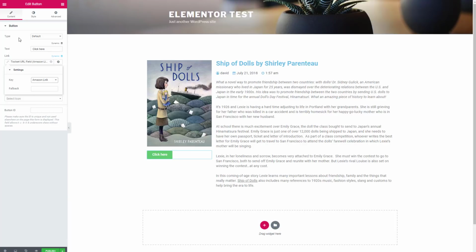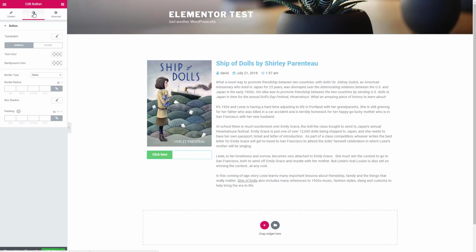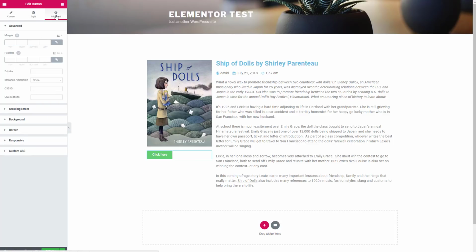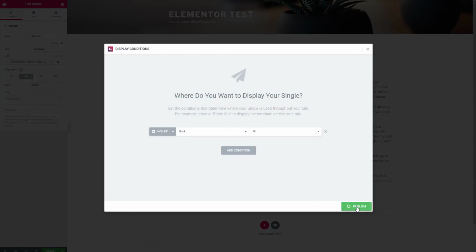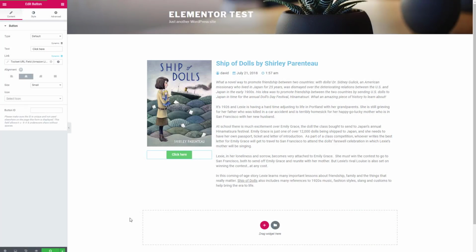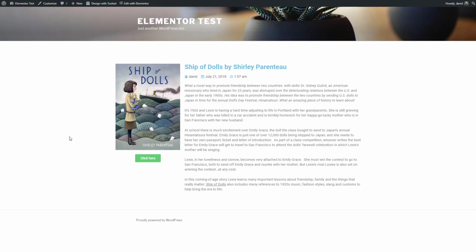Okay. That looks good. We'll align that center. All right. And there it is. Obviously, you know, it needs to be styled more and whatnot, but this should take us to Amazon, yeah. Okay.